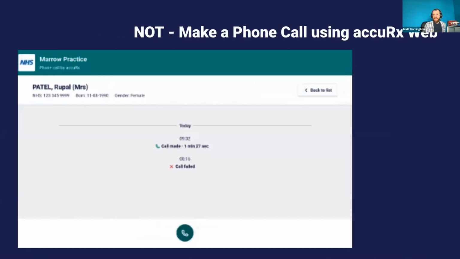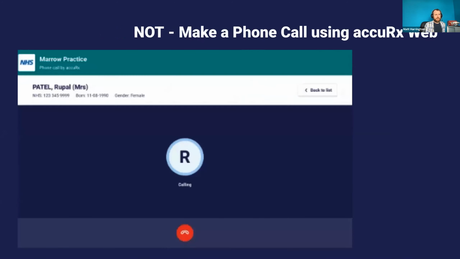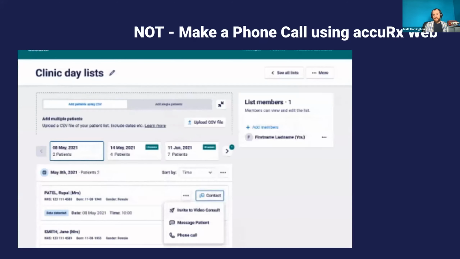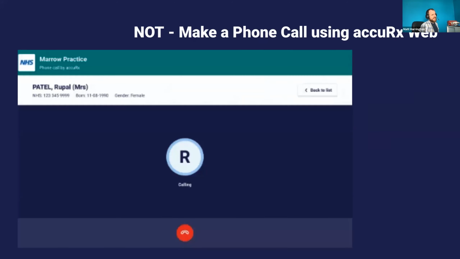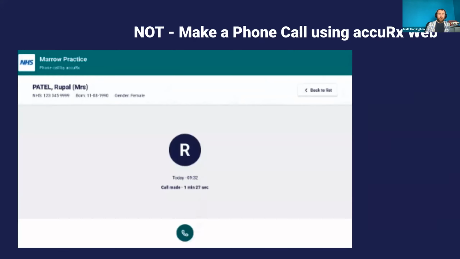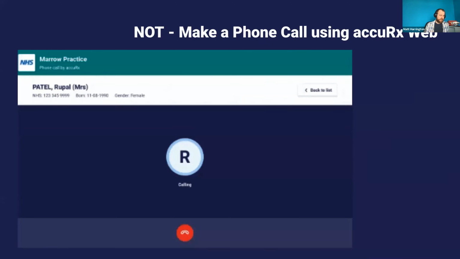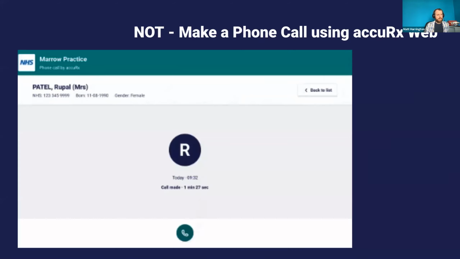One thing that we did share at a previous session, but that we're not looking into any further at the moment, is the ability to make a phone call from accuRx Web. So we were looking into the ability to use VoIP or voice over IP, so you'd be able to make a call from web. Say you were going through your video consultations and someone didn't join or was having a problem, you could quickly jump to phone. We've paused that for the time being.